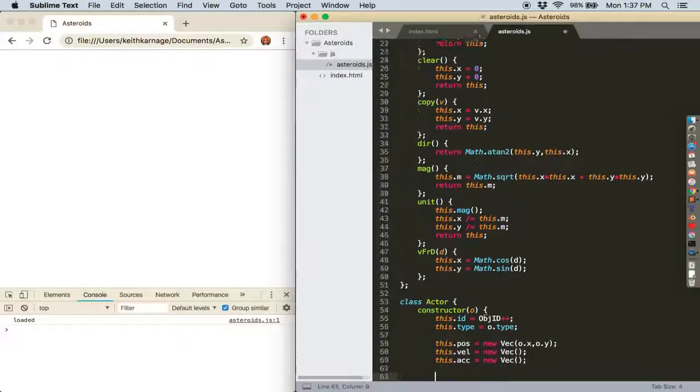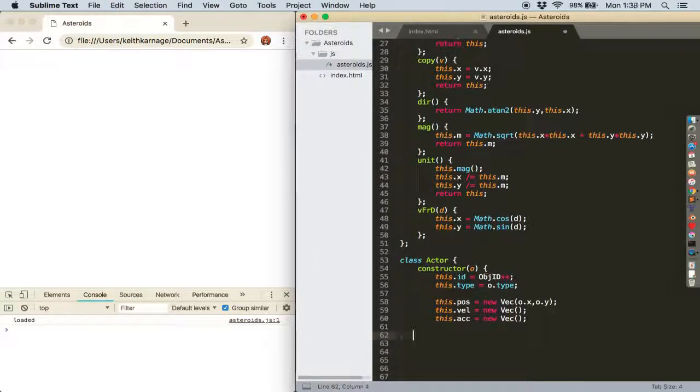We're going to need acceleration speed equals, let's say, 100 pixels per second squared. That seems like a lot. Let's go 50. I can't remember.